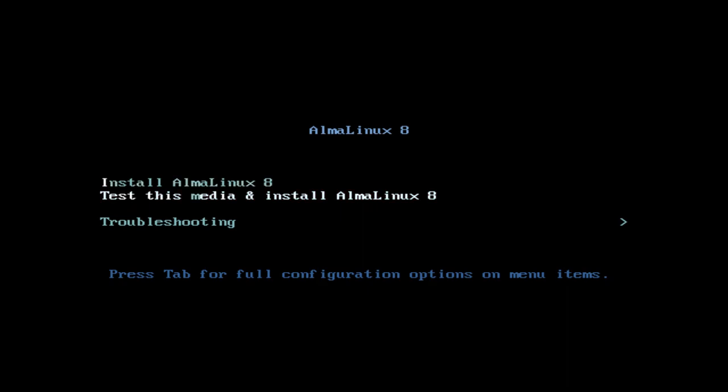And what you'll end up seeing is a screen presented with this menu: install AlmaLinux 8, test the media installation, or troubleshooting. In the case of just simply installing, we would just select the first option, install AlmaLinux 8. This is a very simple, straightforward installation, no special kernel parameters for any special drivers for any unique devices. So with that, we're going to go ahead and select install AlmaLinux 8 and hit the enter key.